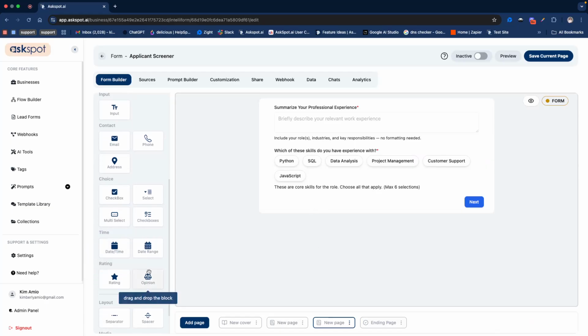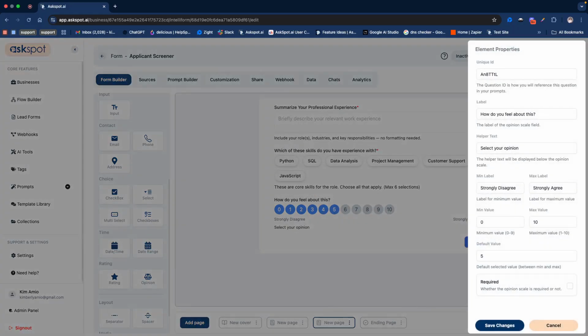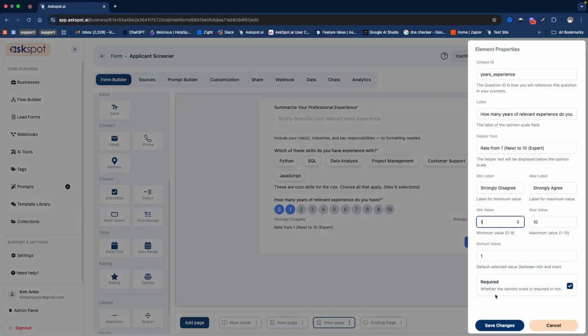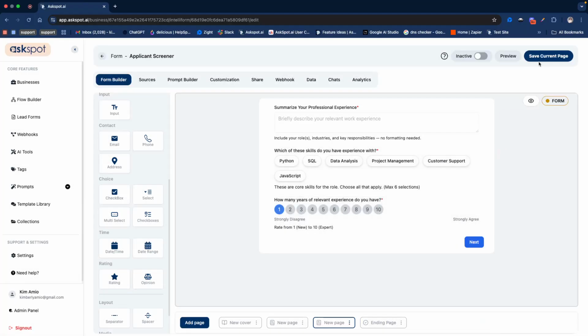And then our next one is going to be an opinion scale. So we will be asking how many years of experience they have. And then helper text would be this. Default value, let's just say 1 and save. Let's remove the 0 from here. Okay, there we go. So we have that.